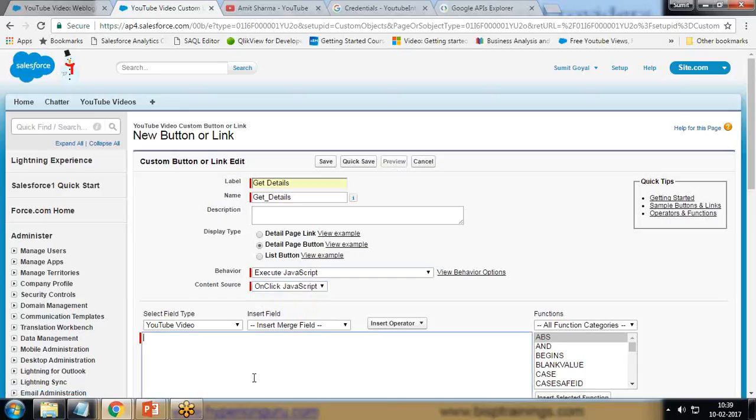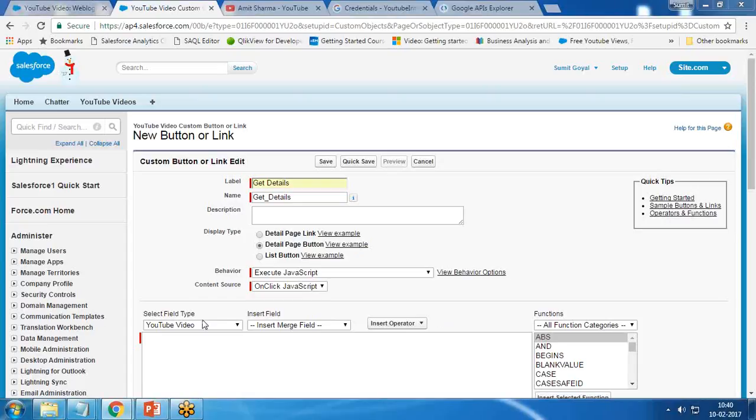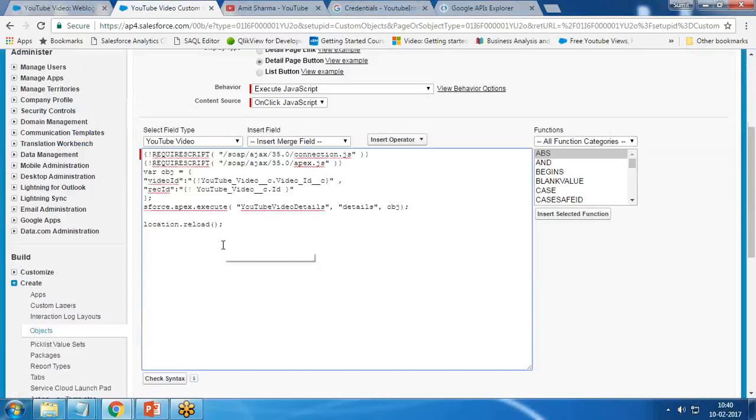Now what JavaScript should we write here? We need to write a JavaScript to execute that code. I have already created the JavaScript, so I'm simply using that JavaScript. I'll simply copy paste it, and you can find that script later on along with the video. So I'll just paste my JavaScript code.